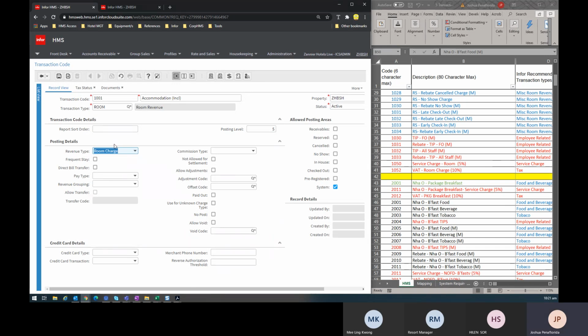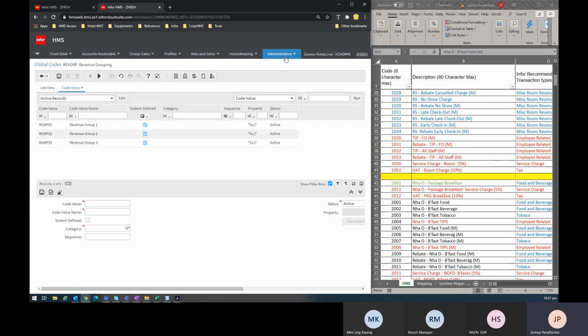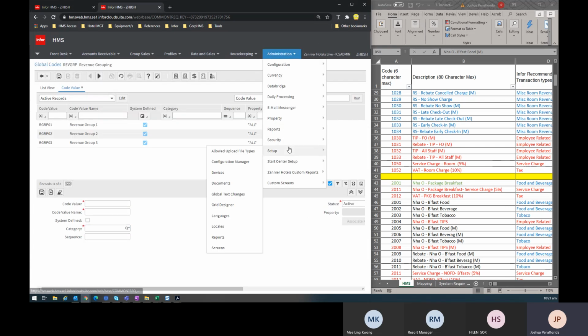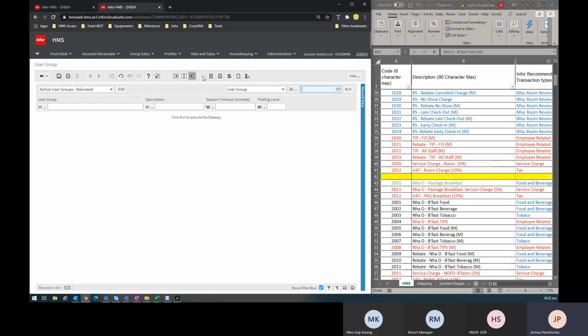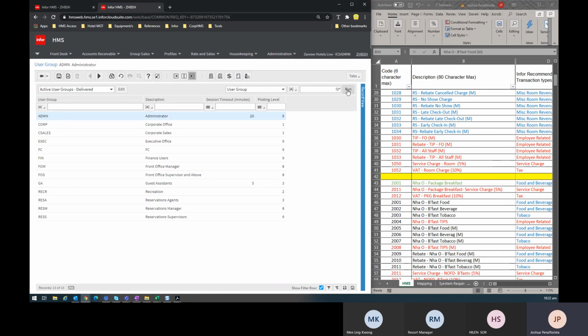If there's a need for you to review the posting level for the user group, we can give you a list, or we can just simply go to administration, security, and then we have here user group. Let me just expand this one and click on run. And you would see here different user groups would be having different posting levels, right? So you can have this list once you're updating your transaction code with the posting level, right?